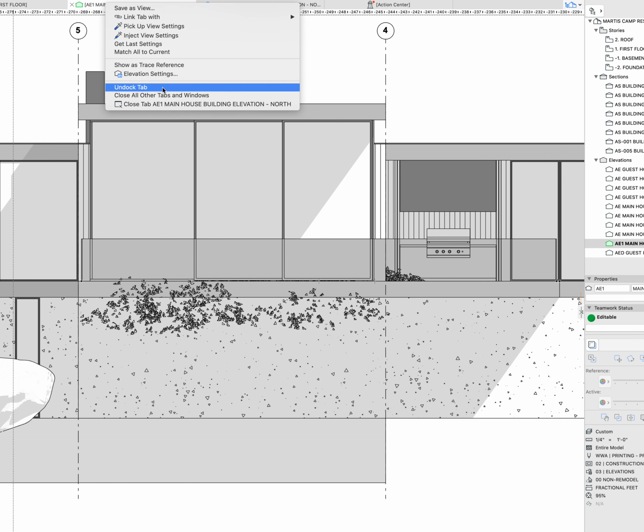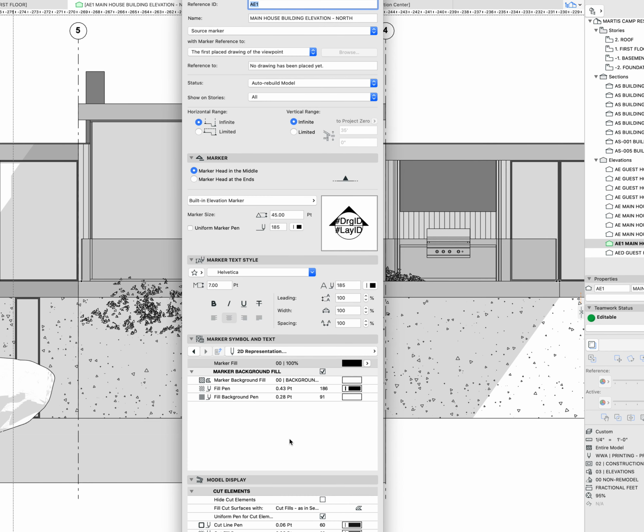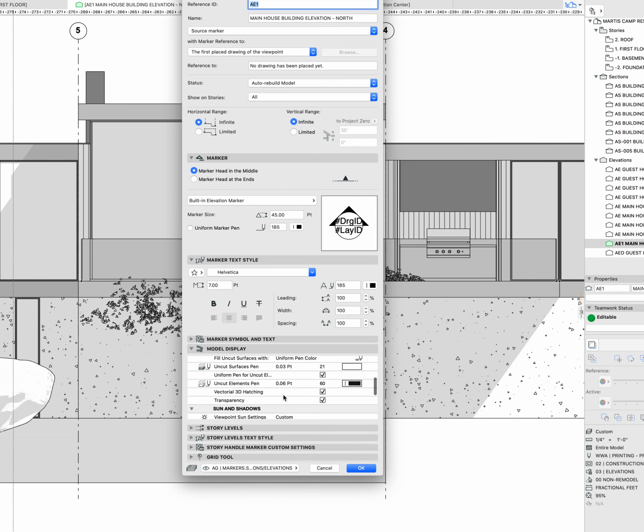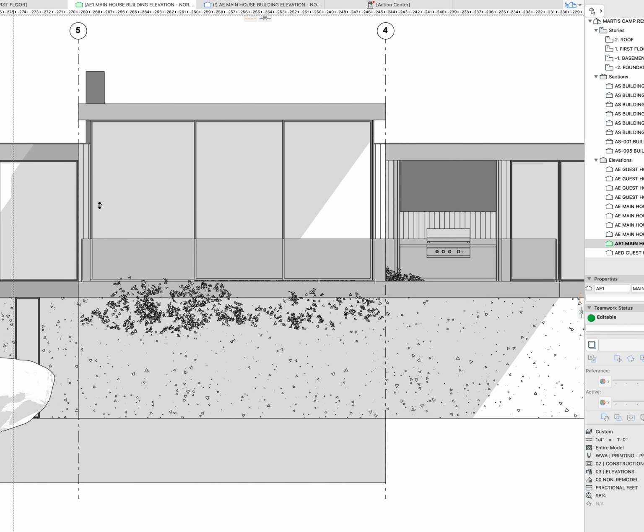The way that we do that is, first of all, we want to make sure that in the elevation settings, if we go to the model display in the elevation settings here, that we are setting the transparency on. Now, the big thing about that is we don't want the windows to be transparent, right? So in order to facilitate that, we have to have two different glasses.